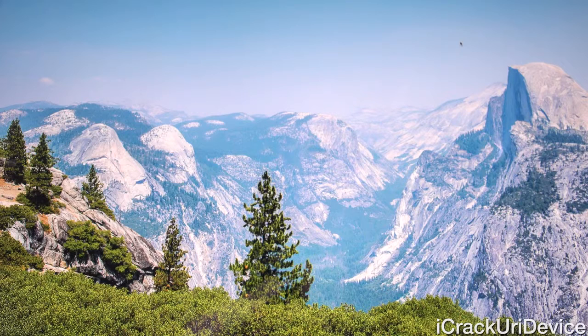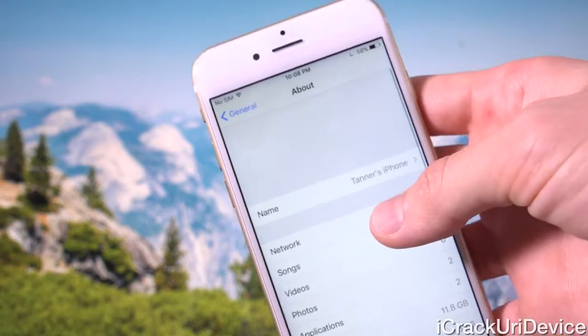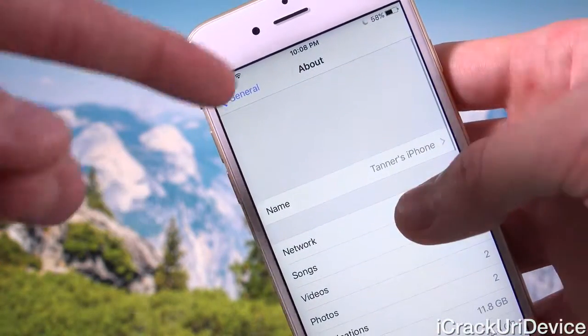And this is just because of the way the jailbreak's delivered. Don't worry, you can re-enable it post-jailbreak.